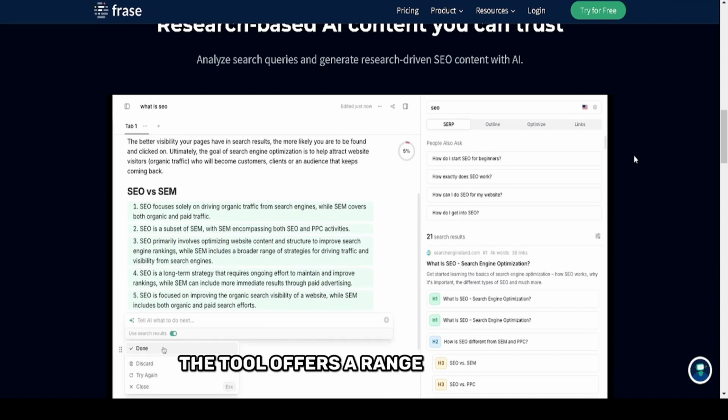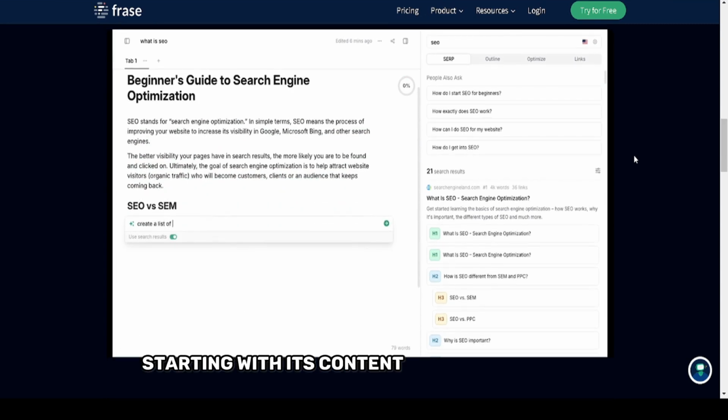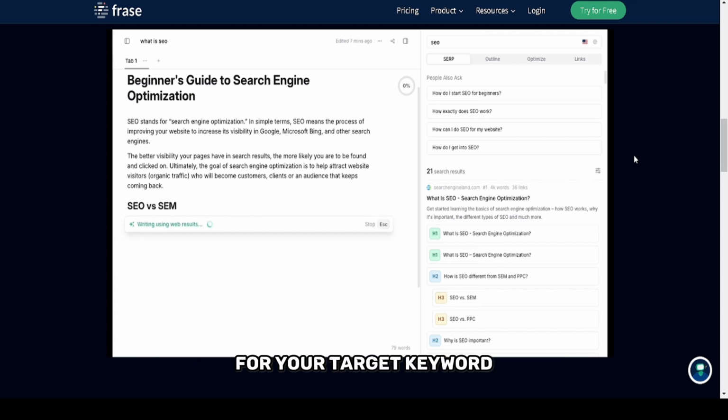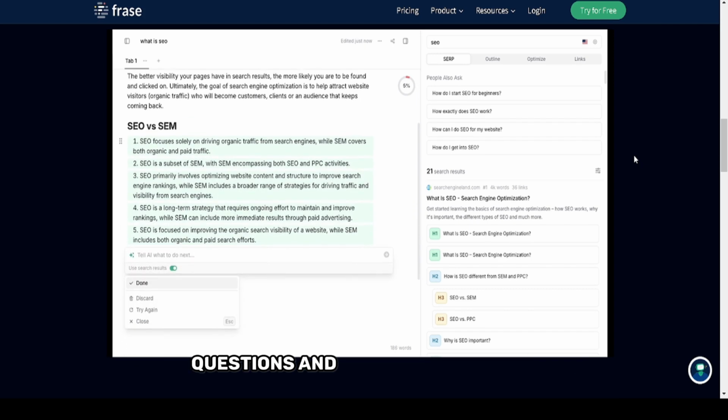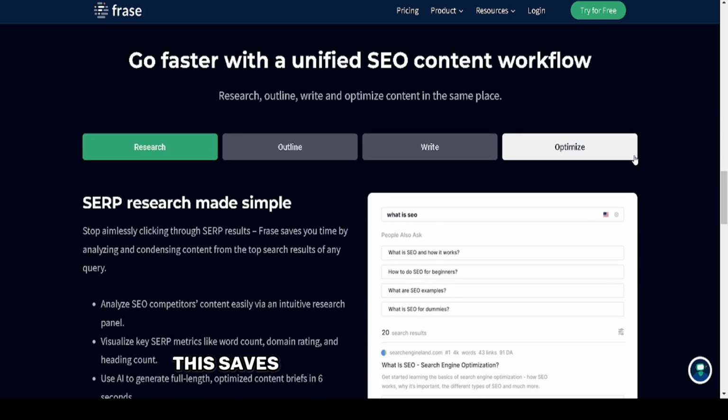The tool offers a range of features, starting with its content briefs generator, which analyzes the top-ranking pages for your target keyword and provides a detailed outline of key topics, questions, and headers to include. This saves hours of manual research.